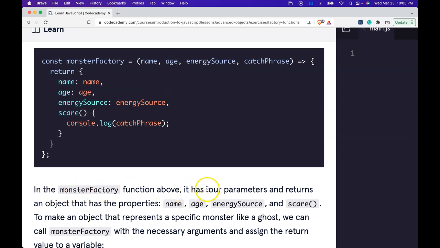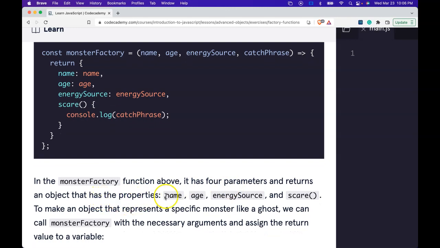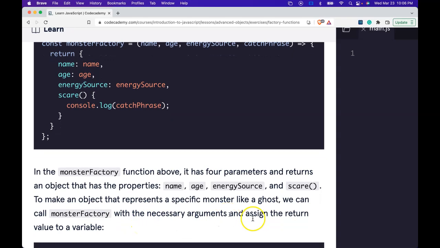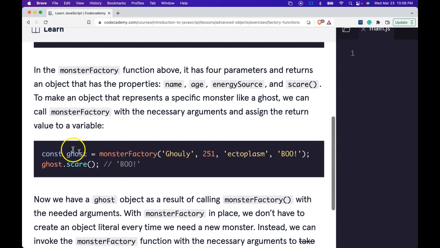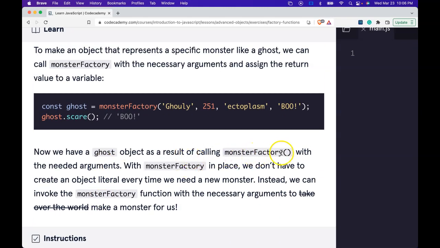In the monsterFactory function above, it has 4 parameters and returns an object that has the properties name, age, energySource, and scare. To make an object that represents a specific monster like a ghost, we can call monsterFactory with the necessary arguments and assign the return value to a variable. Here's an example of that. We would do const ghost and then use our monsterFactory function with our parameters passed in that represent the ghost. And then if we would do ghost.scare, we would output boo. Now we have a ghost object as a result of calling monsterFactory with the needed arguments. With monsterFactory in place, we don't have to create an object literal every time we need a new monster. Instead, we can invoke the monsterFactory function with the necessary arguments to make a monster for us.